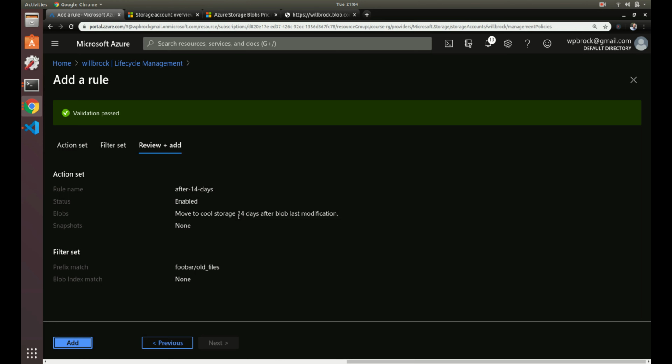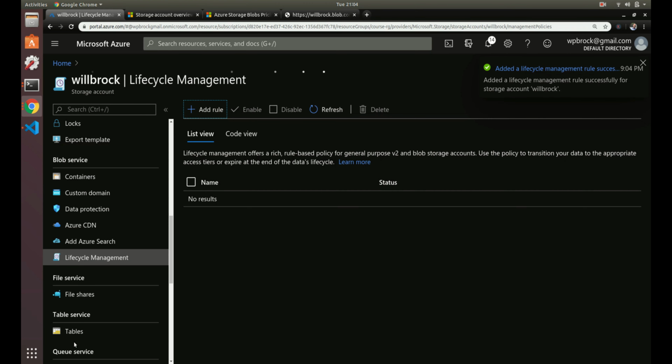So let's review and add. And here's the prefix match, rule name, and all of that. All right. So now we have our lifecycle policy set up.